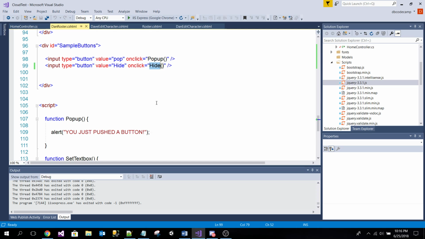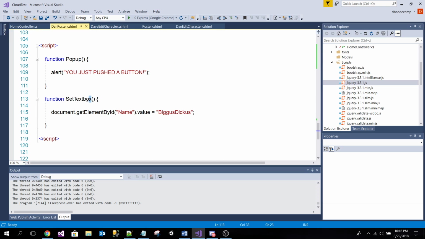What did I call this? Hide. Okay. I am just doing a test here, so do not worry about it. Just go with the flow. Just trust me.